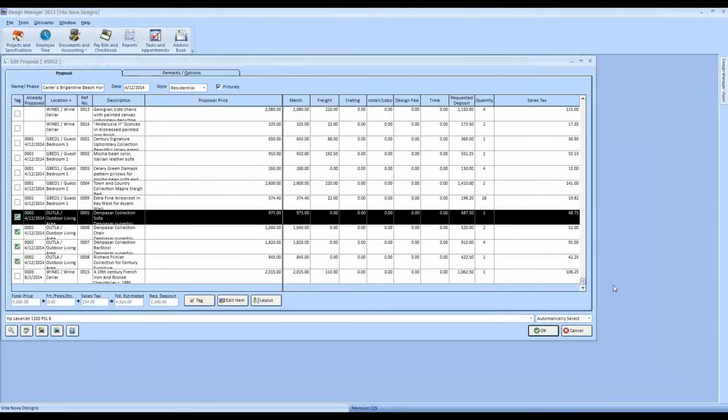Why is this coming up? This is indicating that I've already used the deposit against the invoice for this item. So I can't take it off the proposal and try to reallocate or remove the deposit since it's been used down the road. I would then need to credit the invoice or some other way redistribute or reallocate or refund the deposit that I used against the sofa. So Design Manager has those checks and balances in there for you.